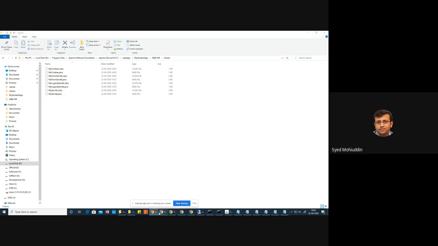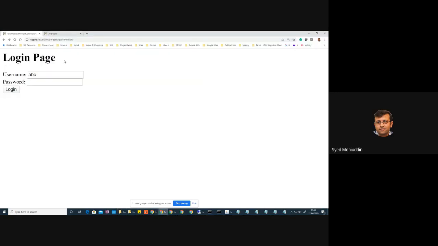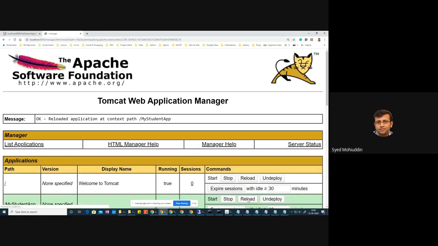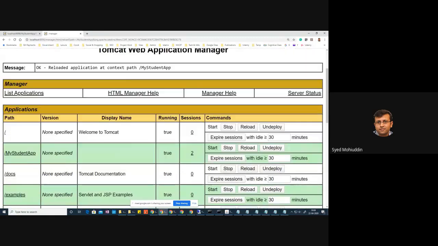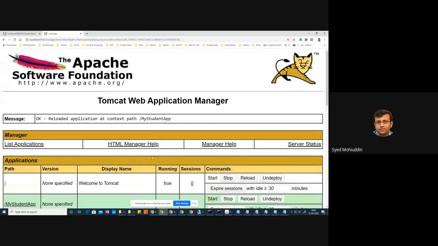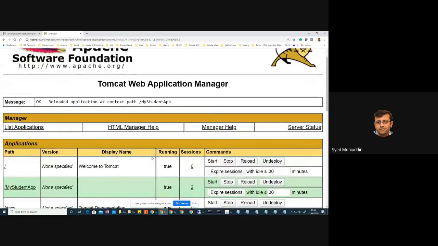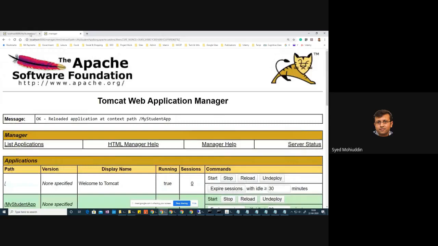I'm not getting it now. Okay, this page. Let us go to this part. Here I will just reload my application, since we have already made some changes in the XML file.